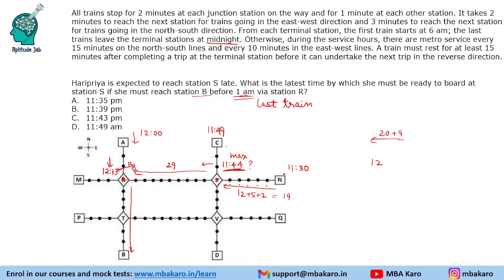Right, but that will be late for her, because if she starts at 11:49, she will not be able to reach here by 12:13. So she cannot take that train that starts at 11:49. The train that starts at 11:20 will start from this station at 11:39. So this is the train that she has to catch so that she reaches here by 12:13 a.m. and before.